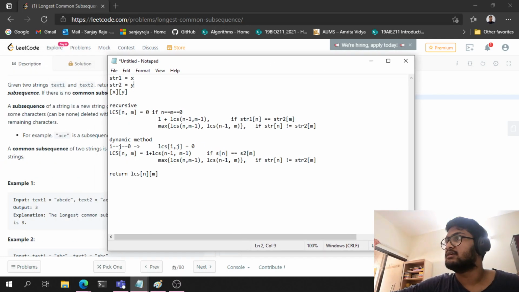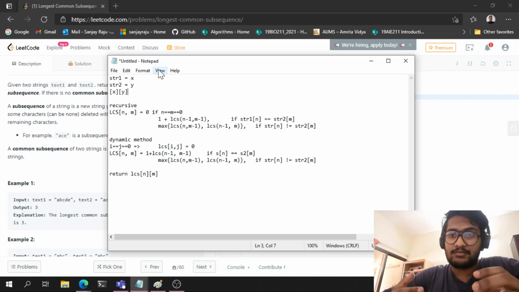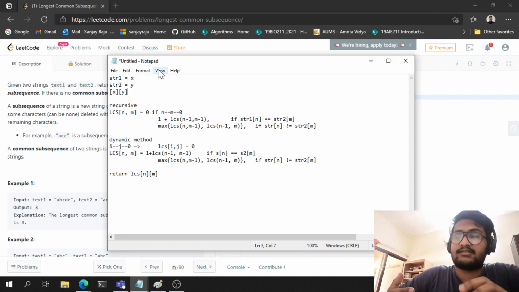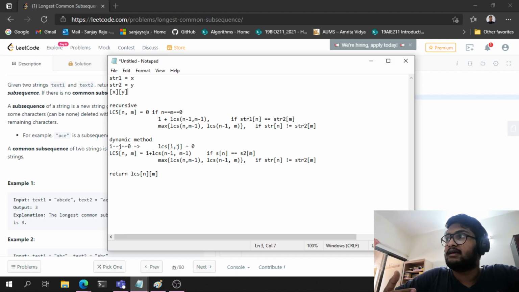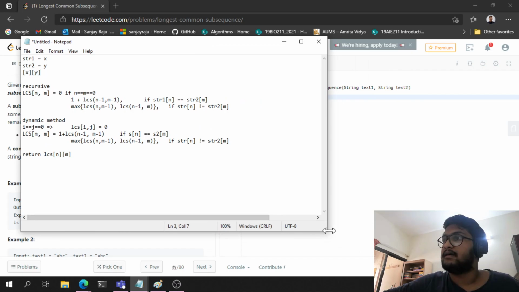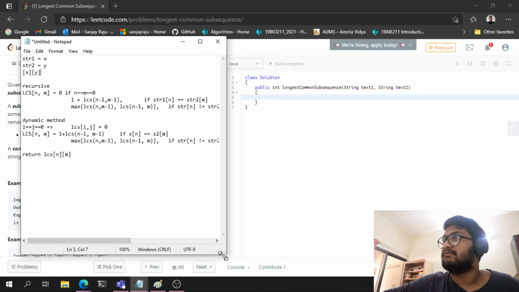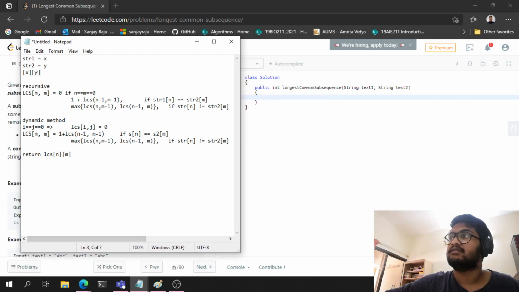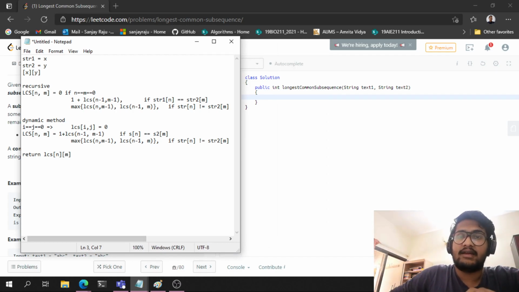So in the recursive formulation, suppose we are given two strings, str1 and str2, of x and y length respectively, and we'll be solving this problem with the help of matrices. So we'll be initializing a matrix of x and y length. In the recursive formulation method, we will be storing 0 if n or m is 0.